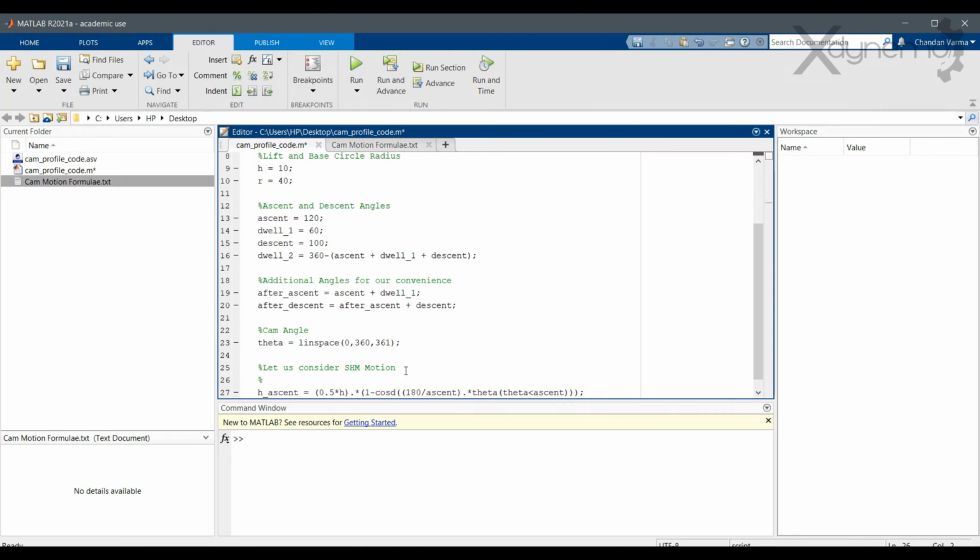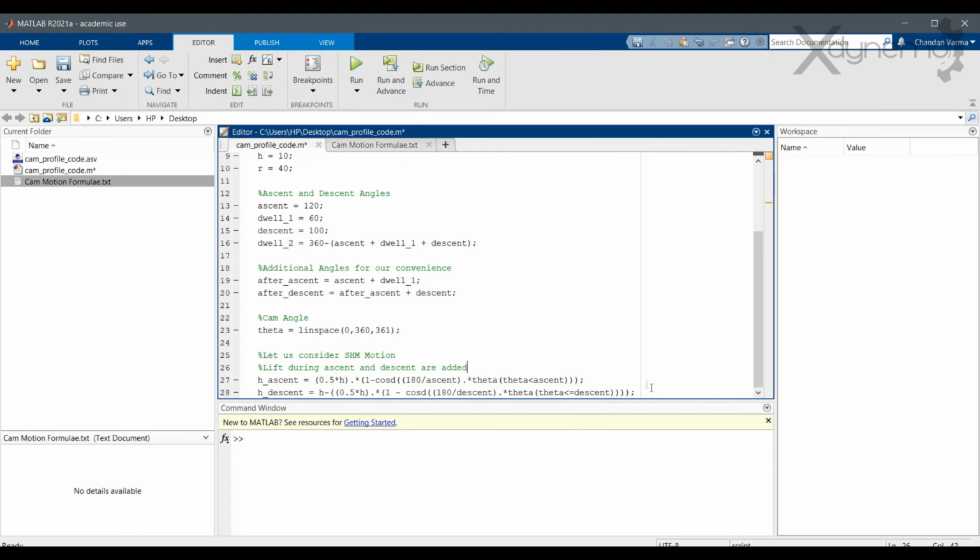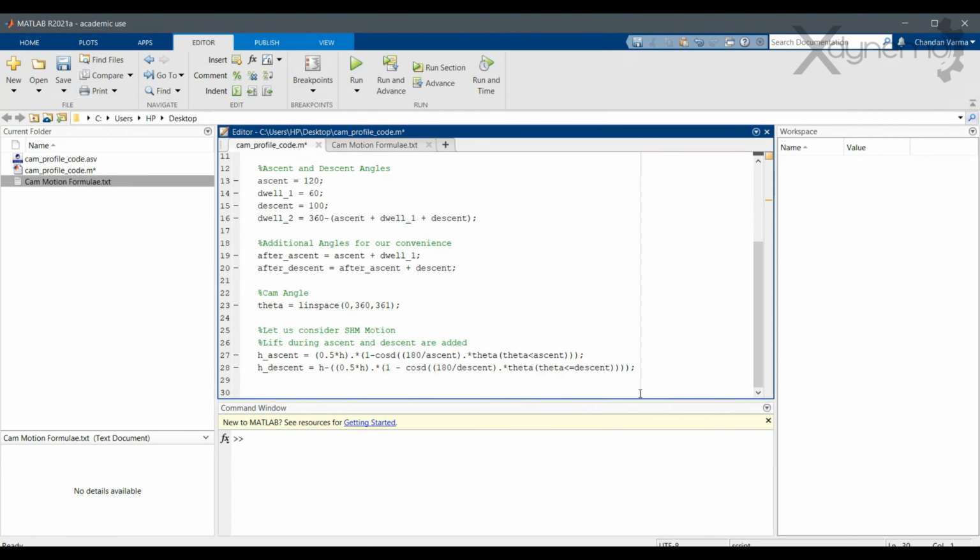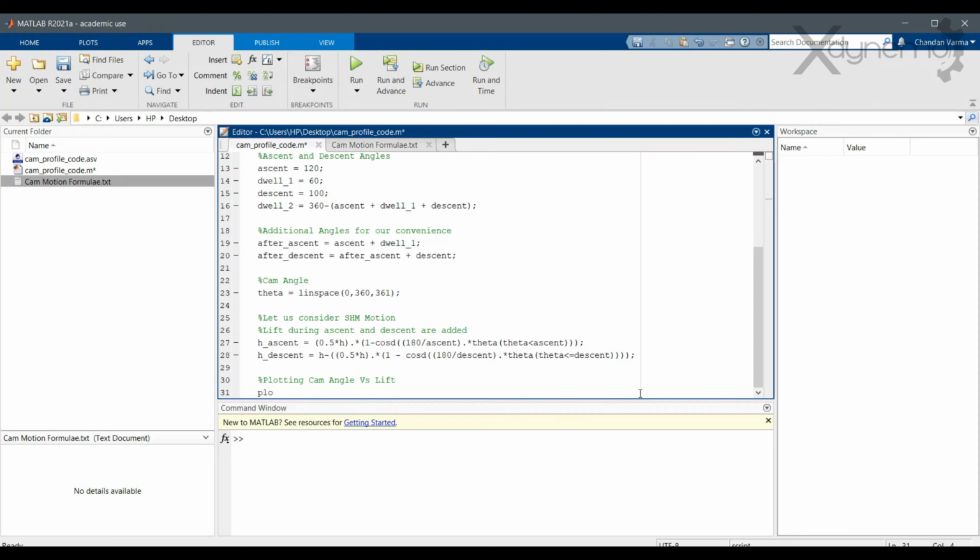The lift of follower during ascent and descent are added. Now plot the graph of cam angle versus follower displacement using plot function. The follower rises from zero to maximum height during angle of ascent. First, we have to plot the graph between theta, less the angle of ascent, and rise of follower, H ascent.